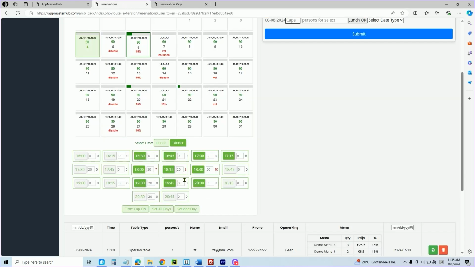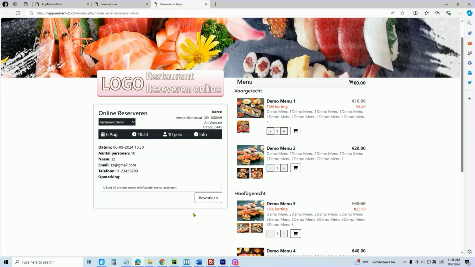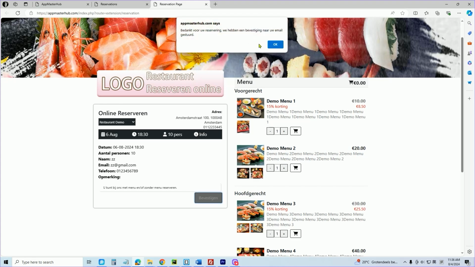Checking the backend management, 3 people have already reserved the 1815 slot, leaving 17 positions available. For the 1830 slot, 10 people have reserved, leaving 10 positions. Returning to the front end, I choose 1830 and select 10 people. I then complete all the reservation steps and click Confirm.